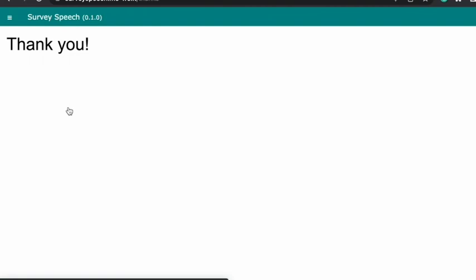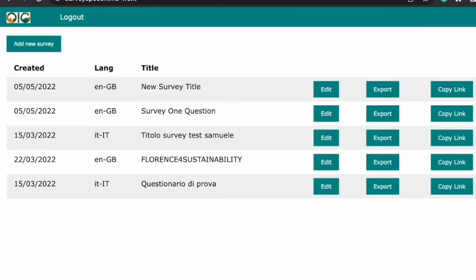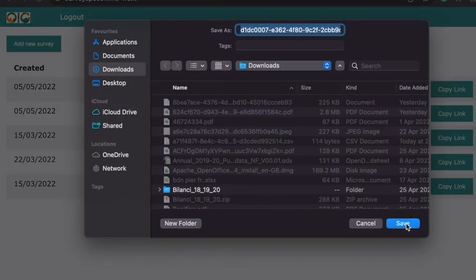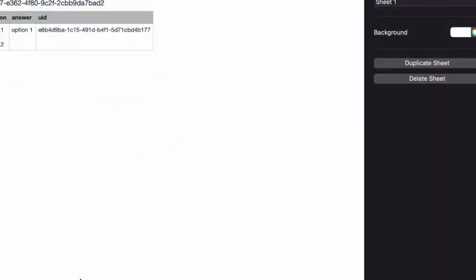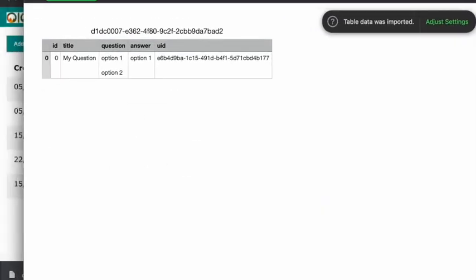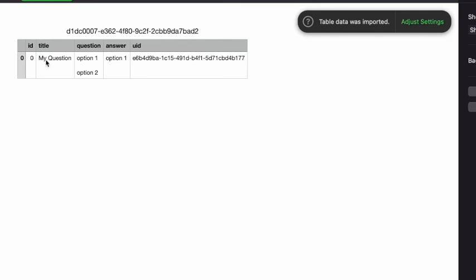So the thank-you page is rendered. If I go back to the previous page and I export the data, now I have a CSV file that, if I open it with Numbers, because I have Numbers on my Mac, I have this output. For example, the title of the question, the option, my answer, and the UID.